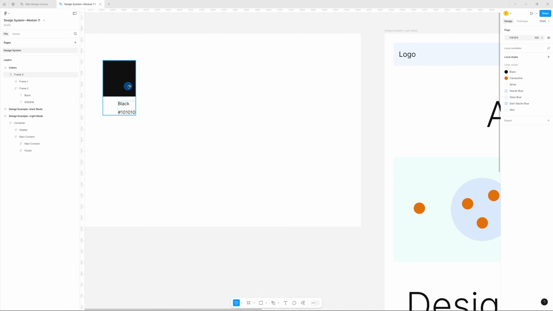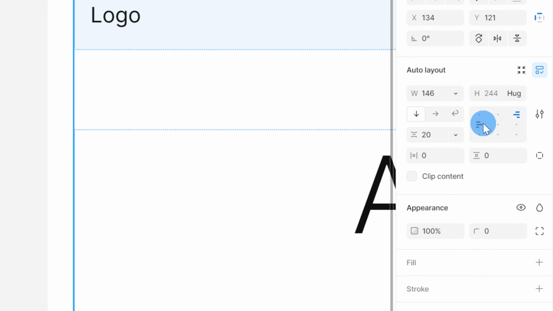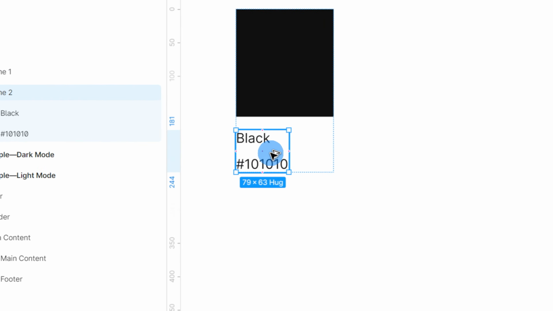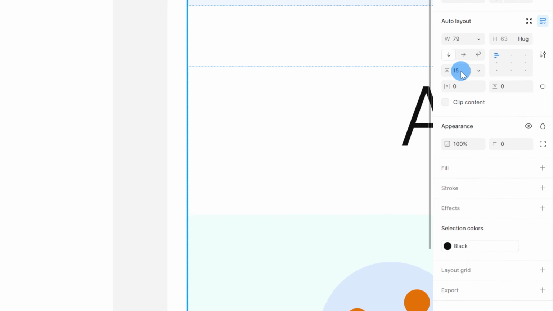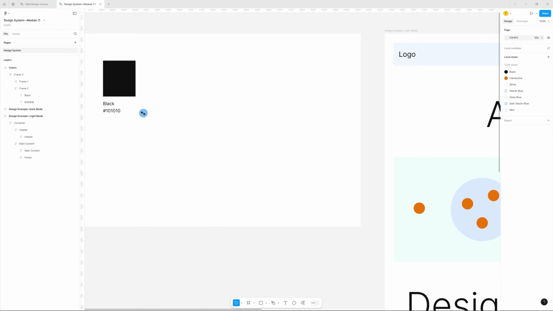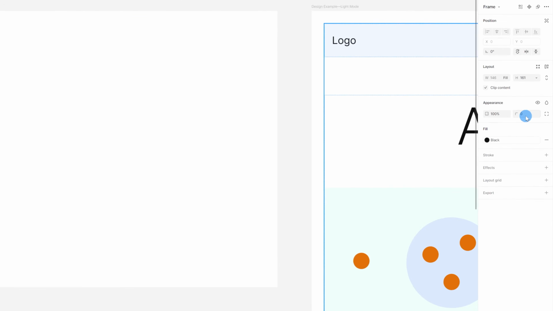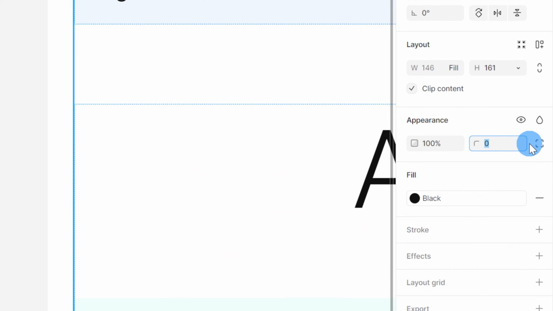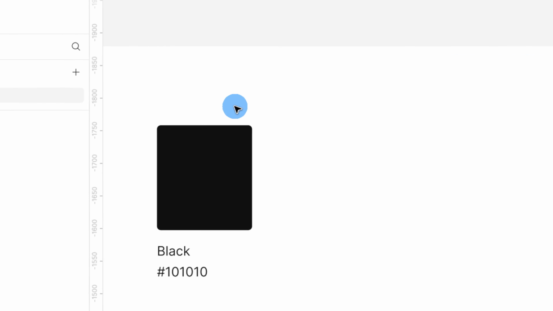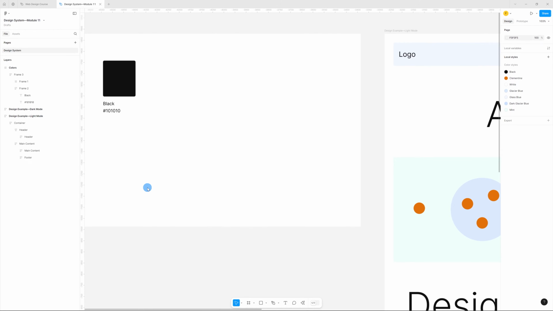Now let's select this frame, and then in the properties panel, we align it to the left. Now we select this nested frame, and then we change the spacing to 8 pixels. Now let's style this frame a little bit, so we select it, and then in the properties panel, we set the corner radius to 6. It's just like a small detail. It's basically the same corner radius we are using in the design.